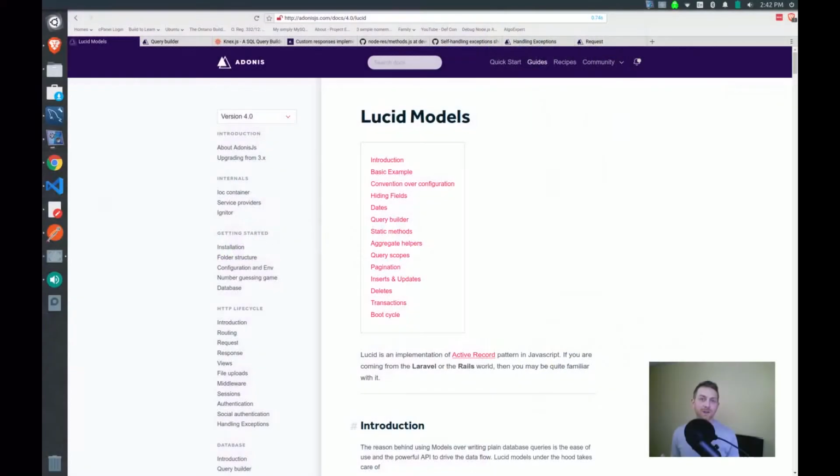It is now time to start working with the database, and Adonis gives us two tools to do that. First, we have the Query Builder, which is a tool that lets us build SQL queries to read and write from the database. And then we have Lucid, which is a tool that is kind of a wrapper around the Query Builder. And Lucid is Adonis's implementation of the active record pattern.